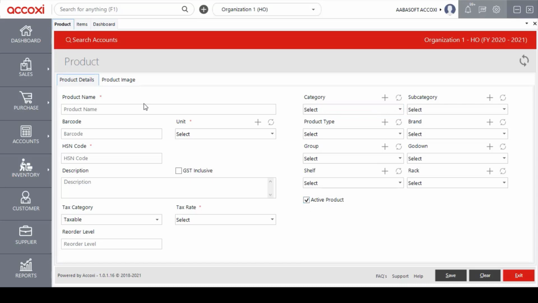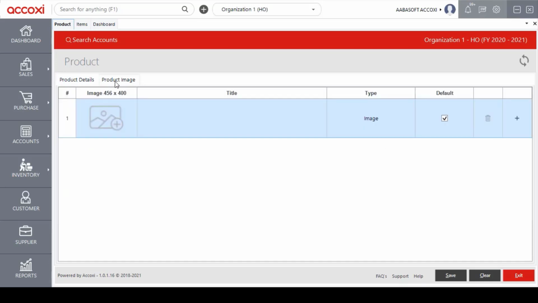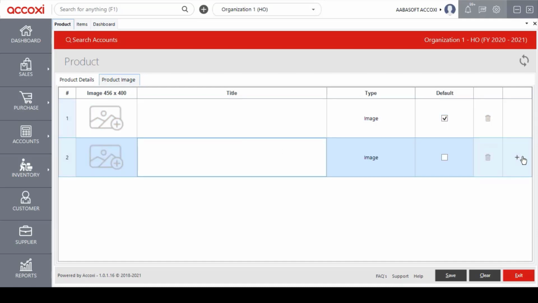After entering the details, under the product details, the next option is the product image. When we click on the product image option, it opens the image field. Here the user can add the images of the new product. The user can add multiple images if required.